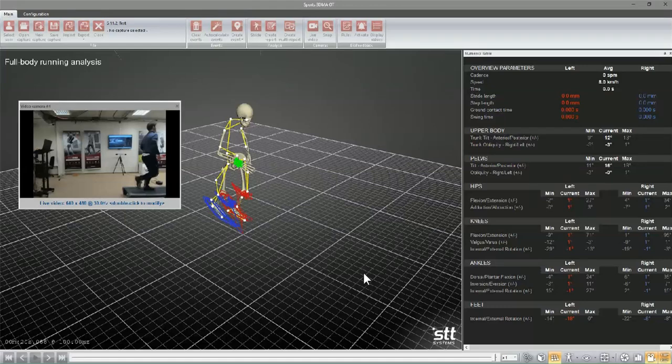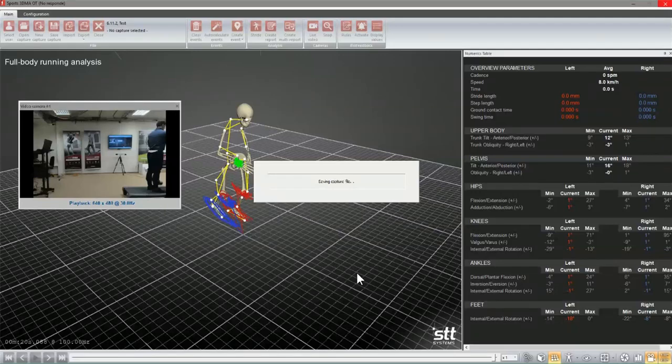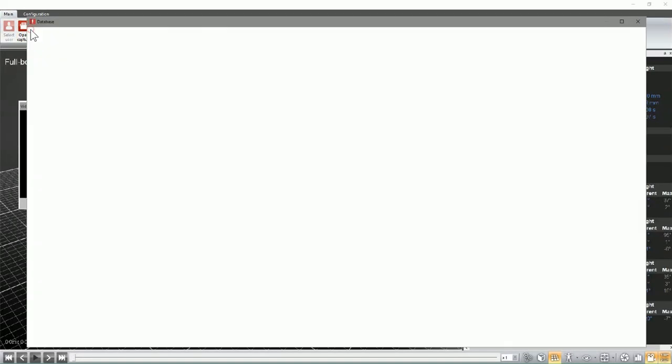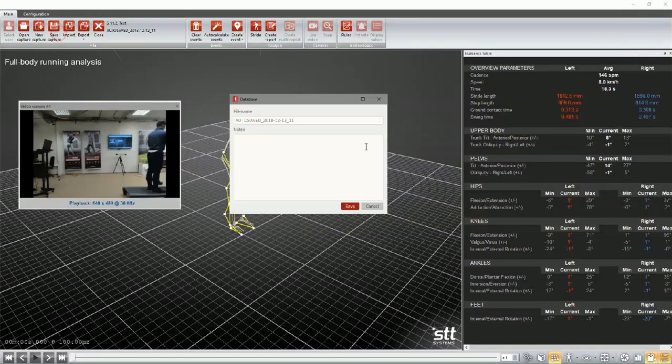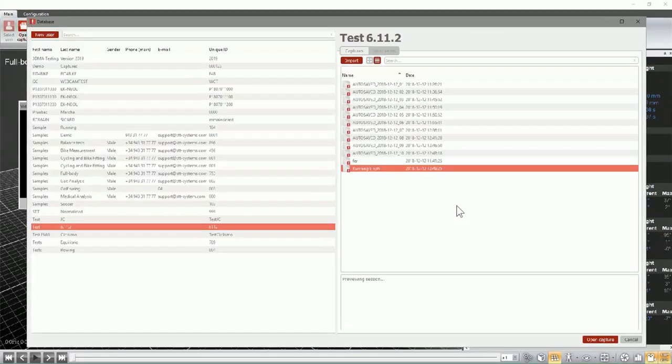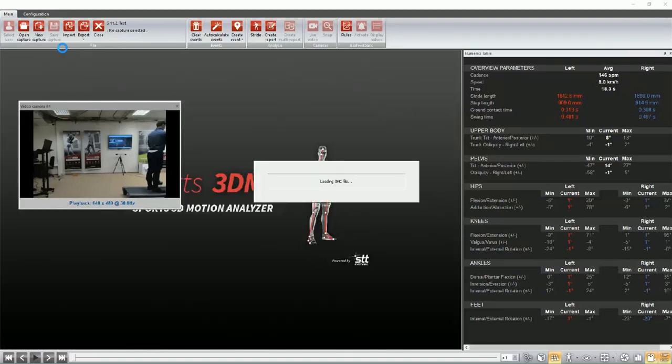All right, there we go. I'd like to differentiate this recording from the previous one, so I'll save it with a different name. In this case, it was running at 8 kilometers per hour. I don't think I renamed the previous one. No, it's okay. We will work with this one.